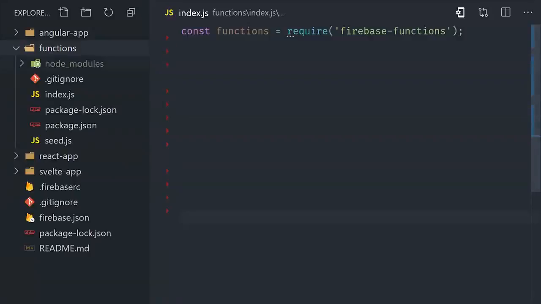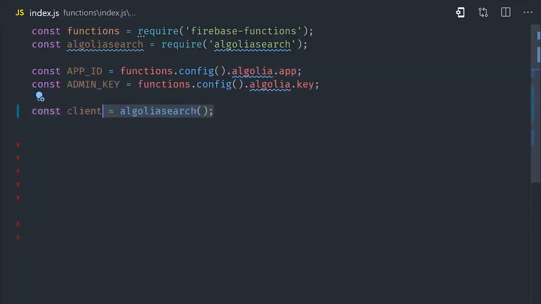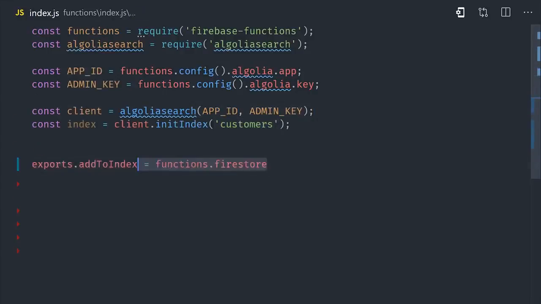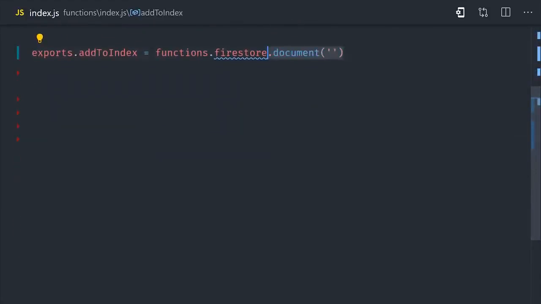At this point, we can open up the index.js file and we'll start writing some code. We'll go ahead and import the Algolia search client, and then we'll make a reference to the app ID and the admin key that we have in the functions environment. We'll pass those values to Algolia search, and then we'll initialize the index by calling initIndex with the name of our index, which in this case is customers. And now we can reference this index in any one of our cloud functions. So we'll go ahead and start by creating a new Firestore function called add-to-index, which makes a reference to a Firestore document.